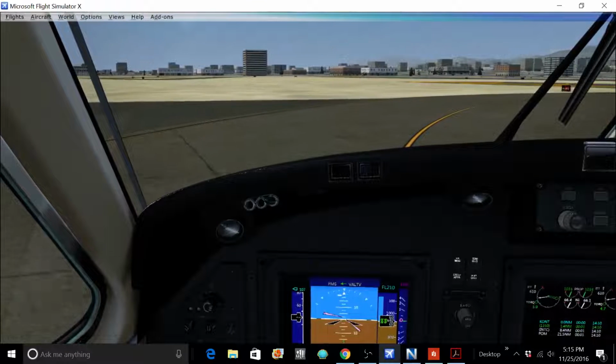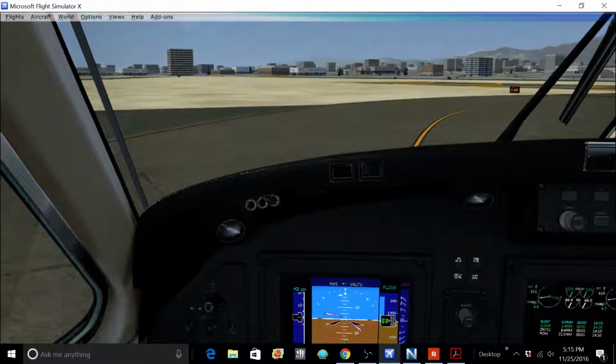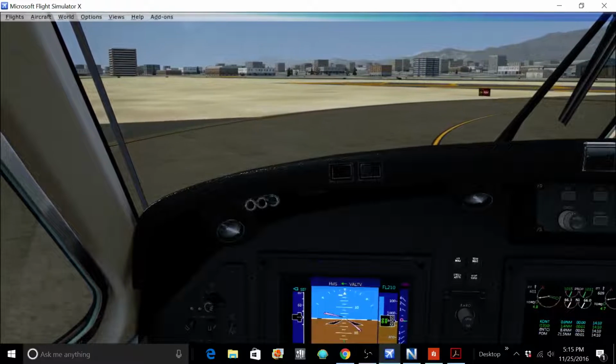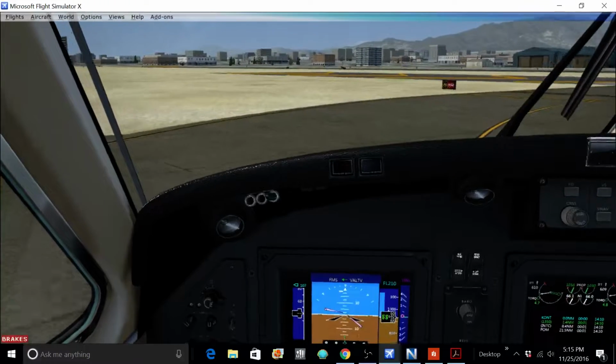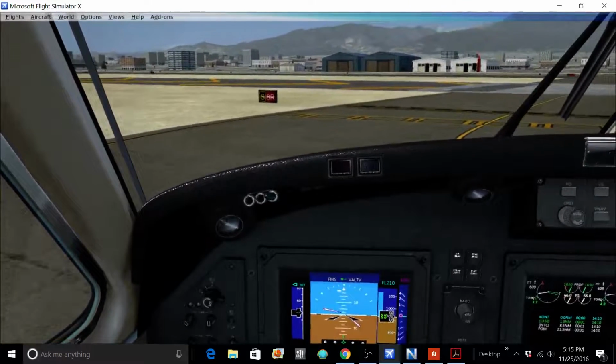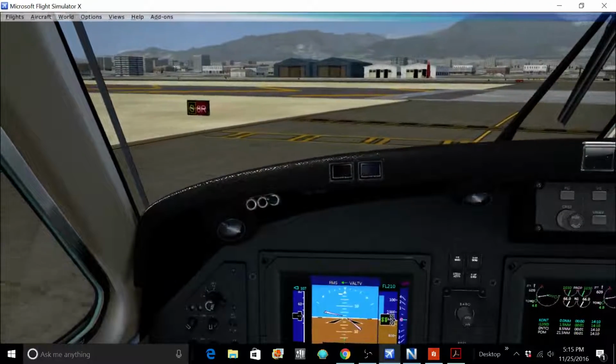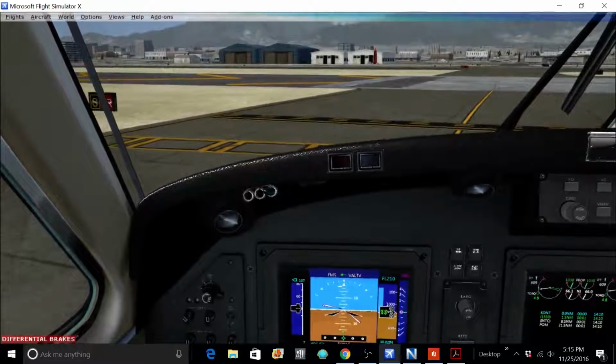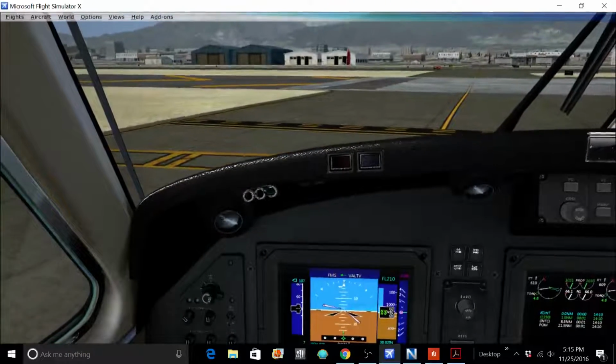And I found that little happy spot for the taxi right now. It took me a second there. I think I have the propeller levers up higher than I normally do, but I was able to find a nice little taxi speed where I didn't have to keep messing with it. Of course, I didn't find it until towards the end, but I did find it.